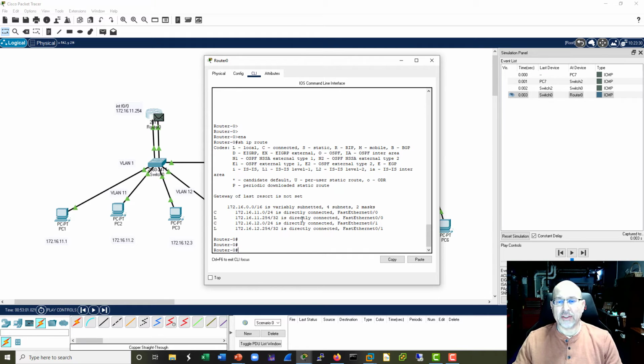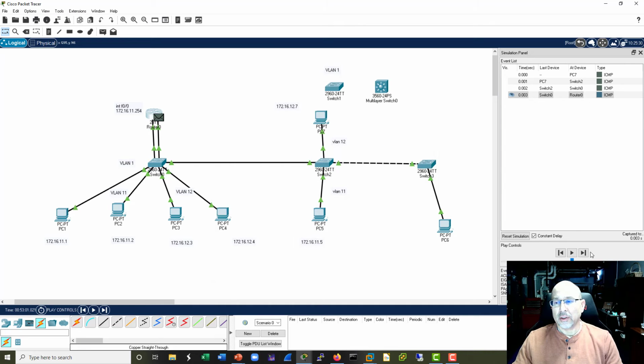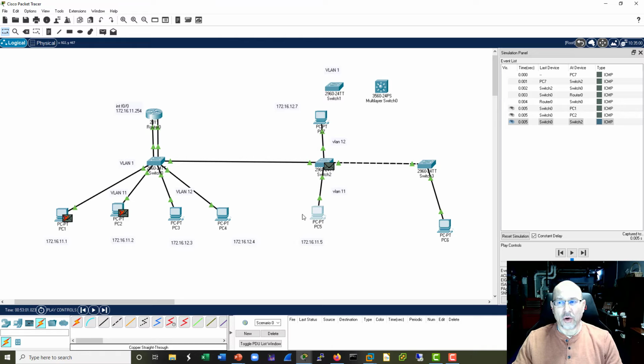Right? It says, oh, I know where that destination network is, let me send it out. And the router has already learned the MAC address of 11.5, so it sends it back across. Now, this switch, why did this go everywhere? This switch at this point had forgotten the MAC address of this node here. The router remembered it, because routers are really aggressive about keeping their ARP tables populated, but the switch forgot it.